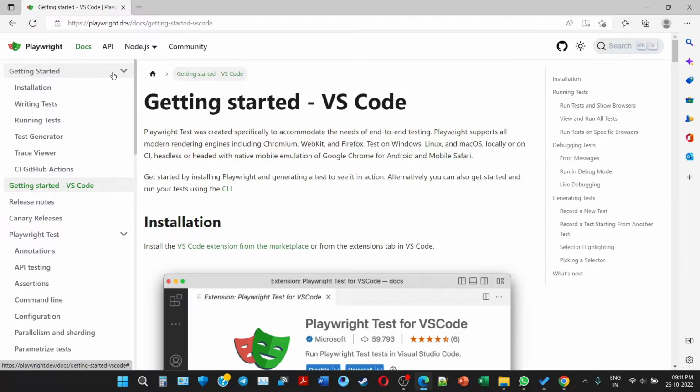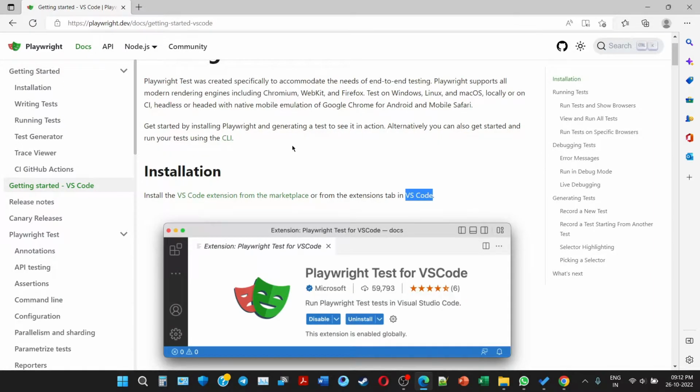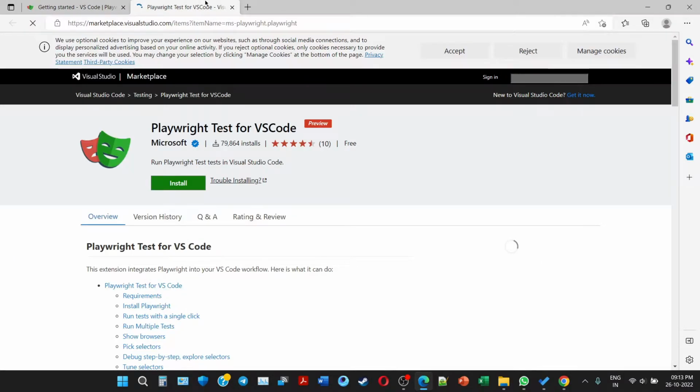Get started by installing Playwright and generating a test to see it in action. Alternatively, we can get started and run using the command line. So till now, we have been doing that. Install the VS extension from Marketplace, or we can also do it from the extension tabs in VS Code.